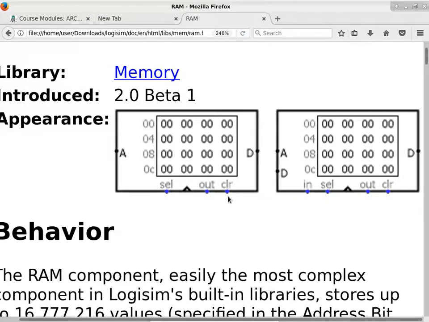CLR is clear, which is also known as reset, which is also labeled 0 with a register. What does that do? It empties everything, well, it doesn't really empty, but it turns every single bit within the RAM module all to zeros. Same thing that it would do to a register. So are we doing okay so far with a RAM module as far as the ports are concerned?